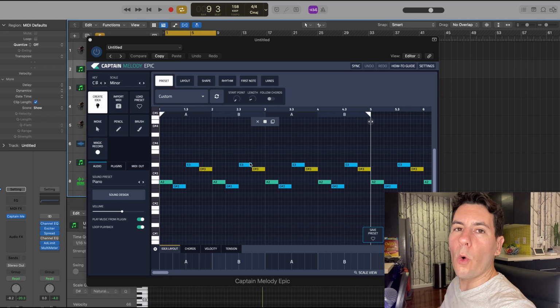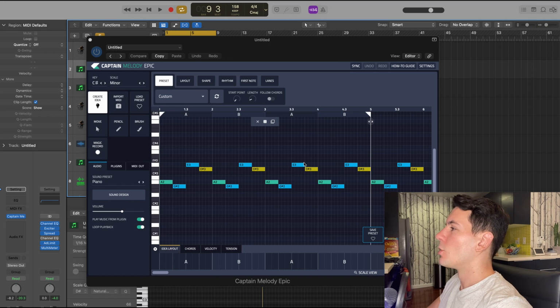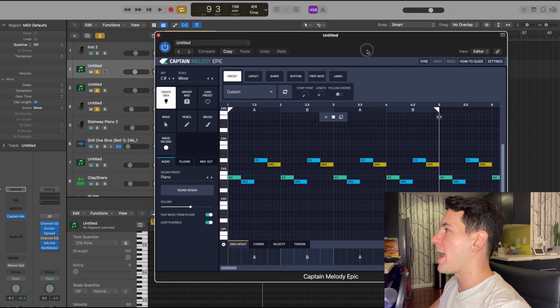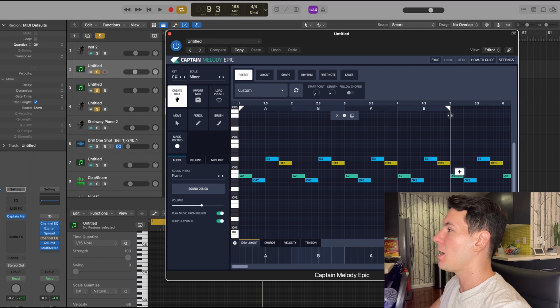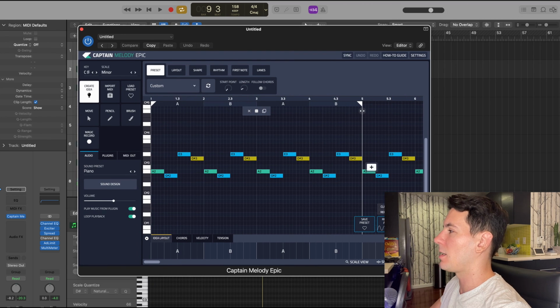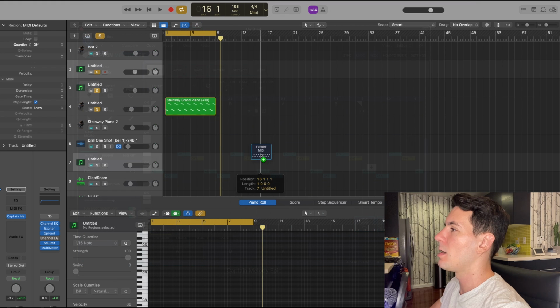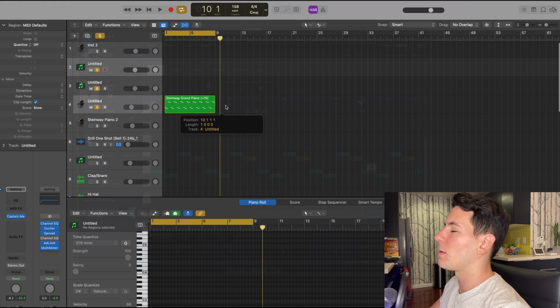I wanted one additional melody in this beat that I could use as a counter melody essentially and bring in and out of certain sections of the beat. So in order to do that, I exported the MIDI of this particular melody here using the export MIDI button, and I dragged the MIDI into my DAW.